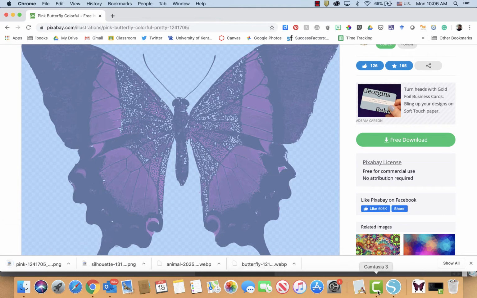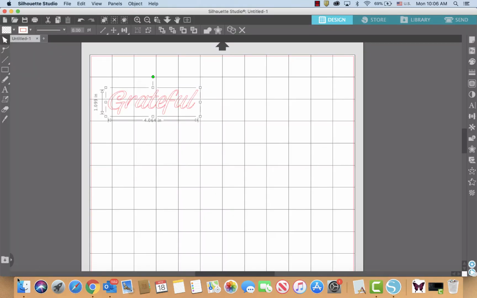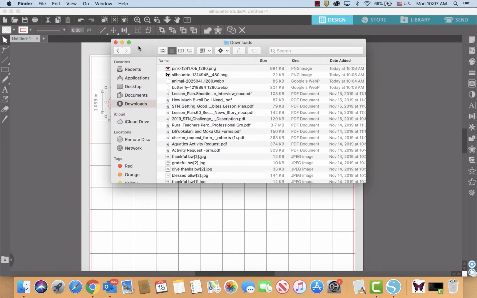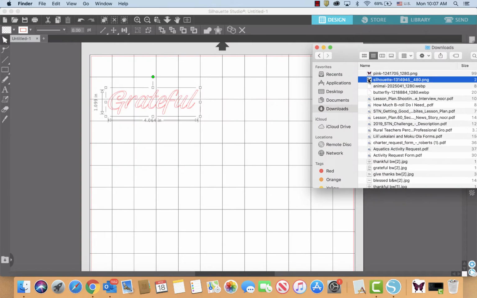Okay, so then I'm going to navigate back over to Silhouette and click on my little Finder man, go to my downloads. So these are my last two. I'm going to just drag both of these in here.